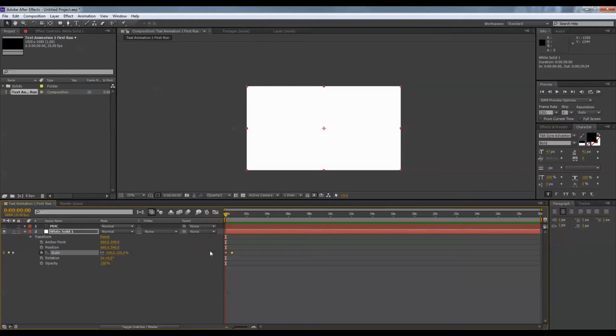We can either drag to it or hit J to go to a previous keyframe and K to go to the next one. That's a shortcut you might use later. So K to go to the next keyframe, J to go to the previous. On the first keyframe, change the scale to 0%.